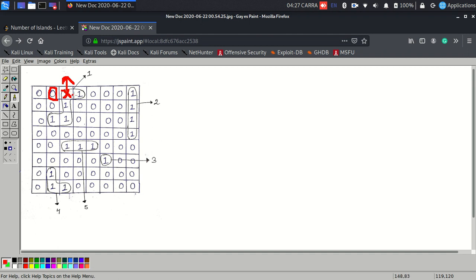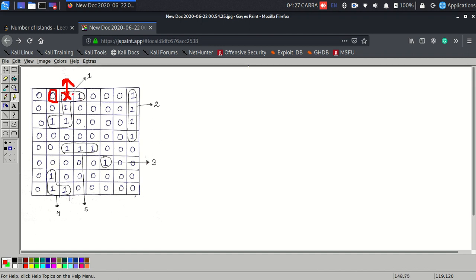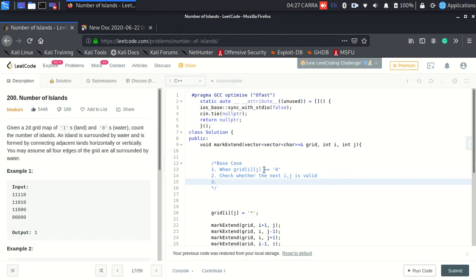Another thing is, let's say this island that has been marked, the green one, will again mark its neighbor. So while marking its neighbor, will it mark the previous neighbor again? Because it's already been marked, correct? So the third base case is if my grid of I comma j is already marked, so it's already visited, then I don't need to visit it again, I'll just return. So these are my 3 base cases.